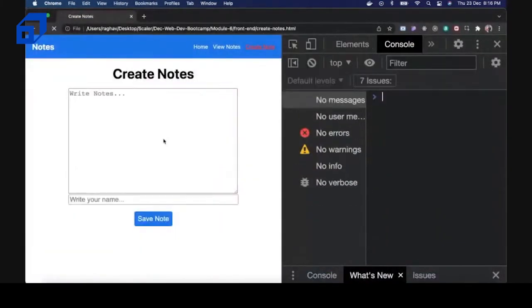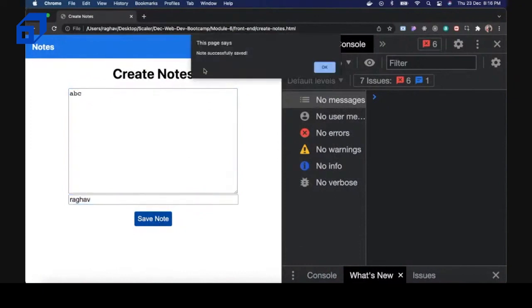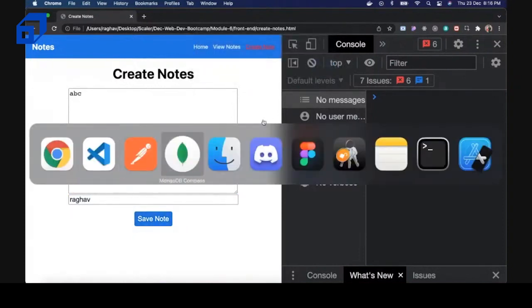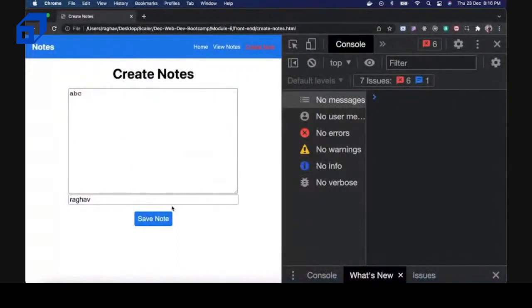So when I hit refresh again, I enter ABC, and I would give a name of Raghav. When I hit save note, it says note successfully saved. At this point, if I go back to Mongoose and hit refresh, our entry has been successfully saved to the server. So basically, we have successfully integrated our create note page to the server.